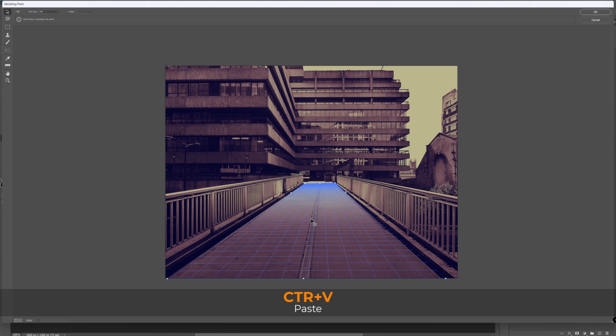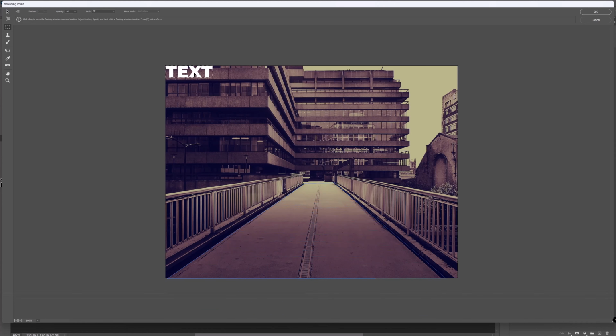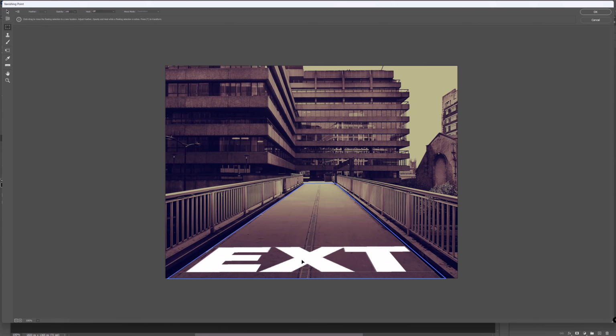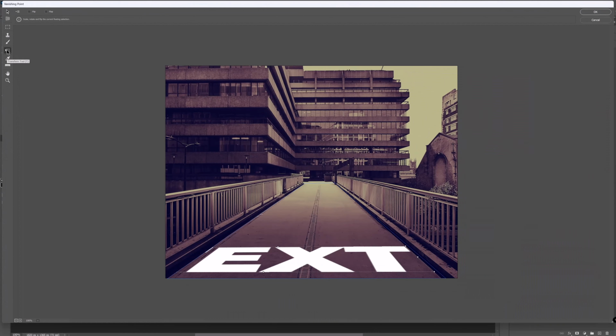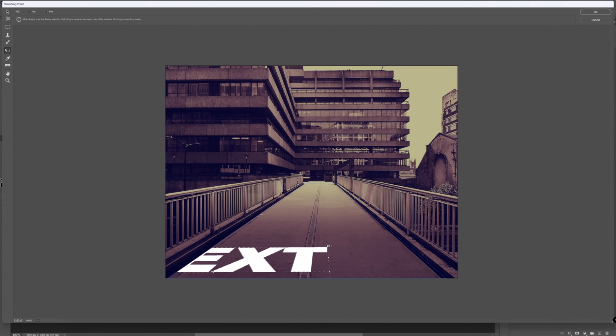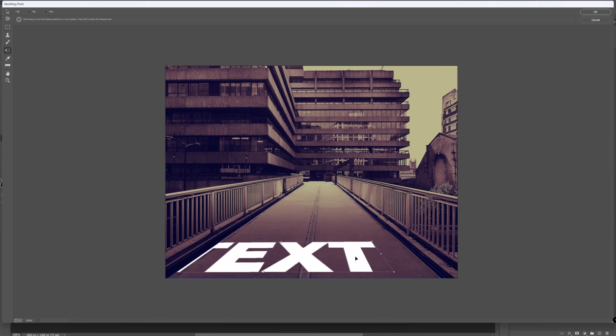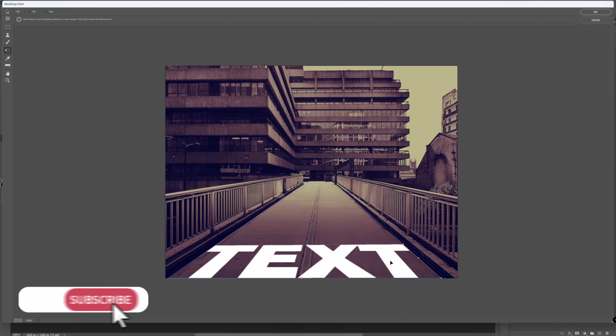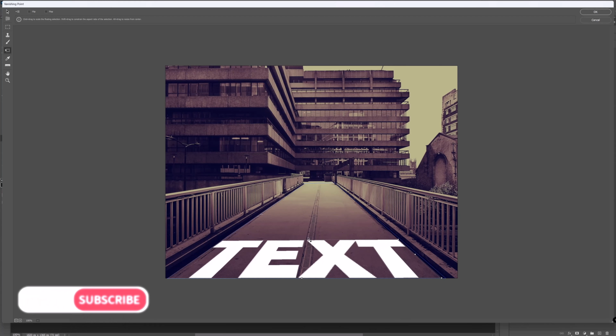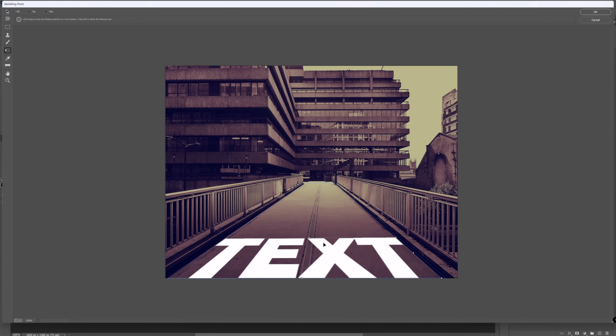Press Ctrl plus V to paste the text. Hover on the text and simply drag it to the grid. If the text is too big, select the transform tool from here. Drag any of these points or handles and simply pull it to the left. Once the adjustments are ready, click OK.